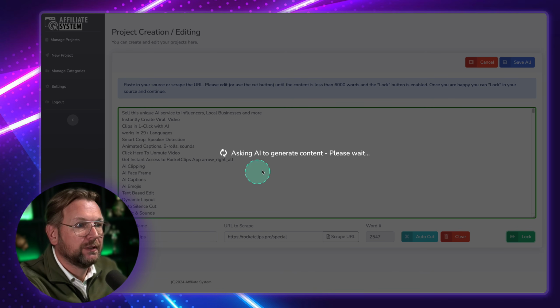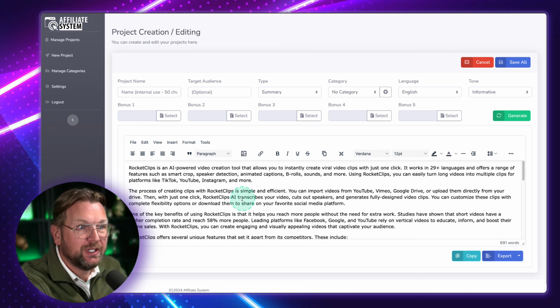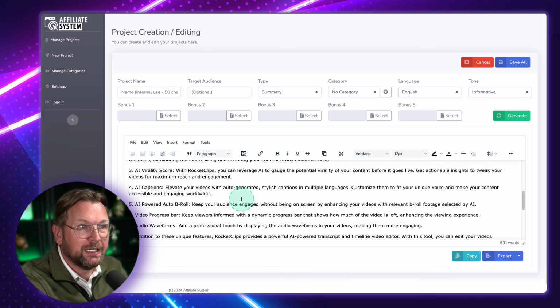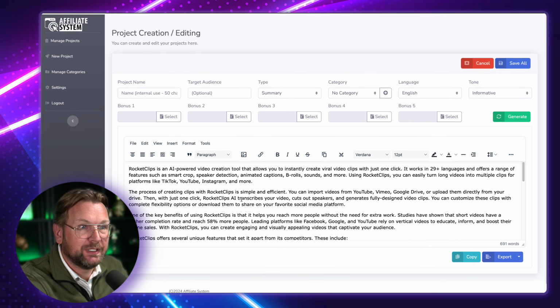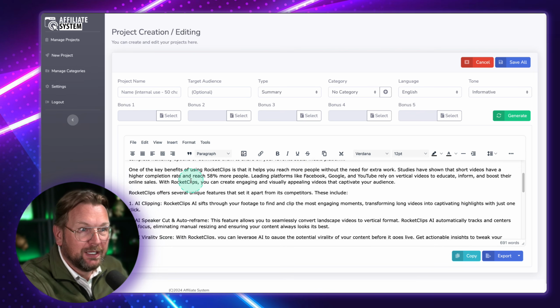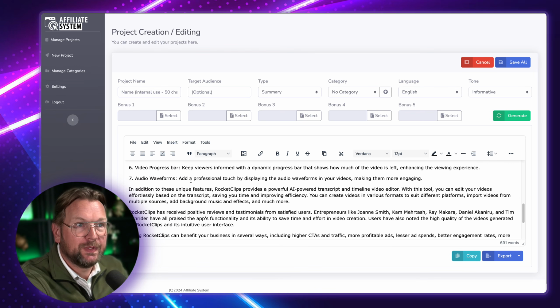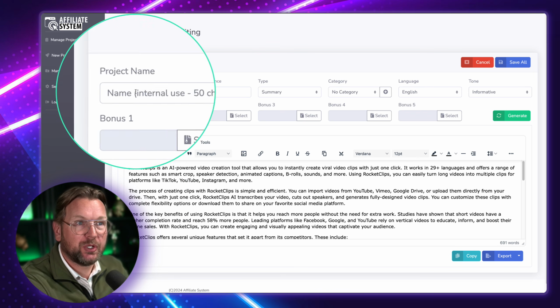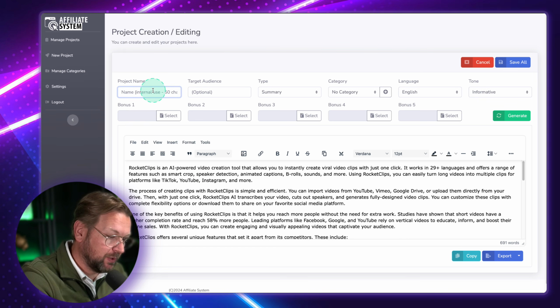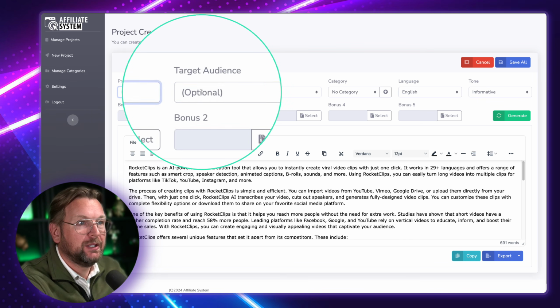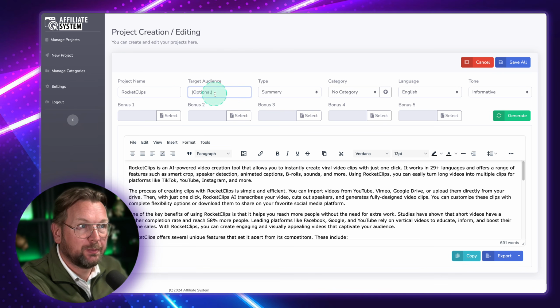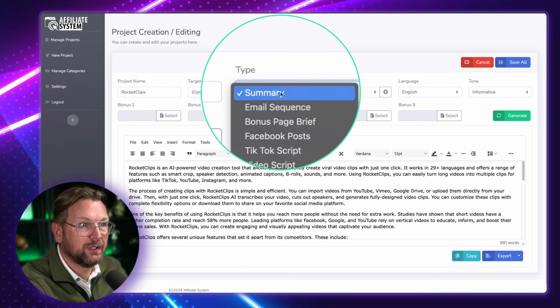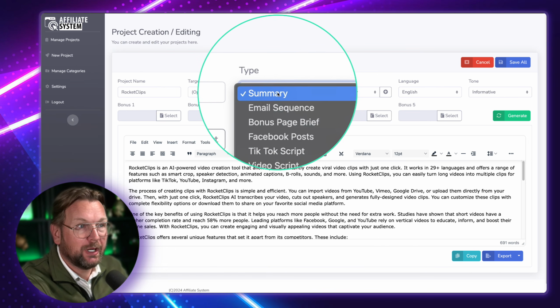and I can start creating affiliate campaigns on the next screen. So basically what it's doing now, it generates a campaign here, a summary of the sales page. As you can see, it's created a nice writing of this product. Now I can give this project a name, so I'm going to call this Rocket Clips here. And here you can say your target audience. This is optional, so I'm not going to fill this out. A summary, and this is where it becomes interesting.